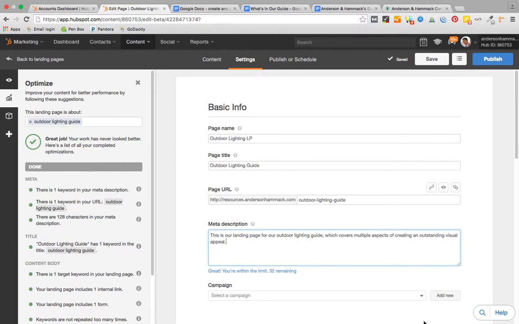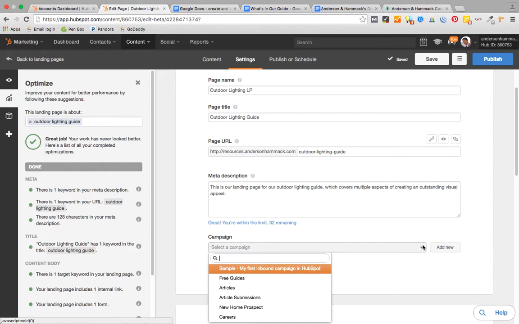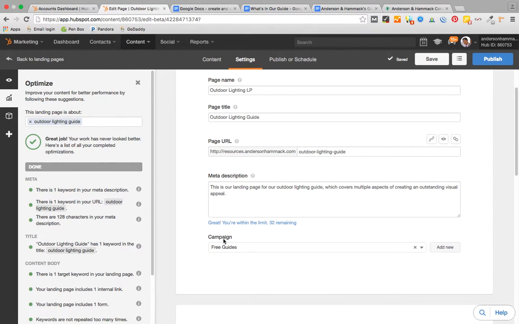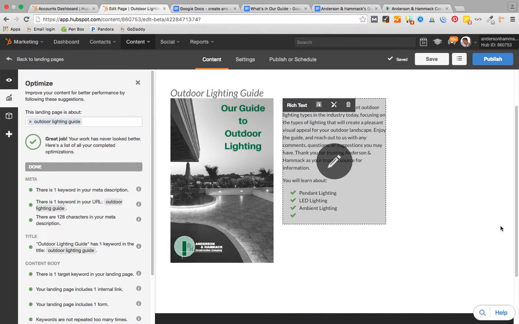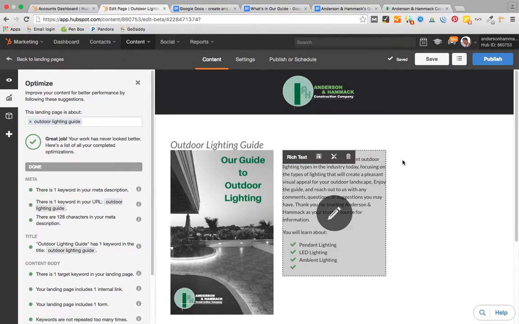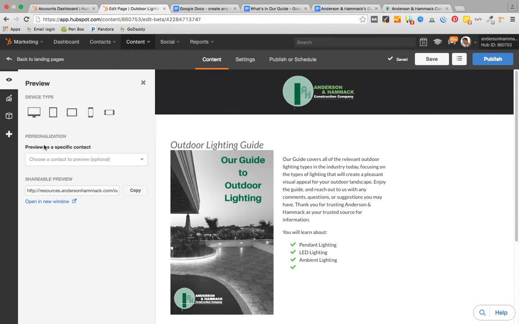All right. So we are going to, as you can see, this automatically updated. So our optimize says we're green and everything. We're going to go ahead and create our campaign going back to our free guide so that everything is tied together. We're going to go ahead and save this. For some reason, within our content, I am not seeing a download option or a form option here, okay? So we're going to need to actually fix this.